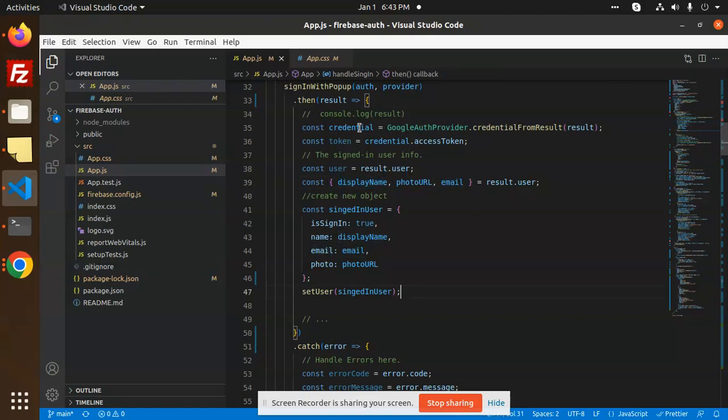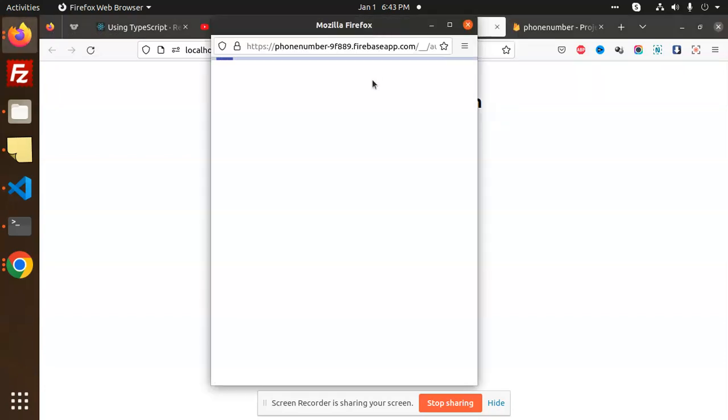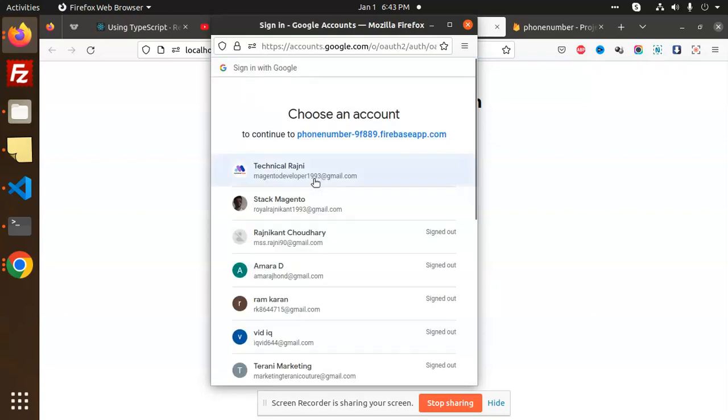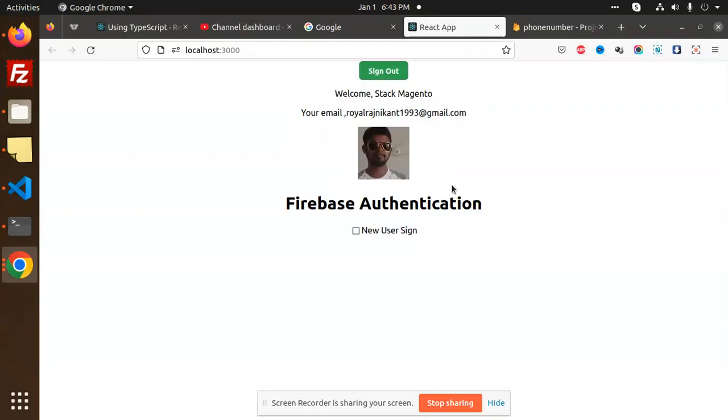Let's see what happens when I click on this sign in pop-up. You will see that a pop-up is opening. So I can log in with anything. I'm going to log in with my email. Here you can see my photo, my email, and my name, that is Stack Magento. So I'm completely logged in with my account, and all my information is over here, right? This is the login with the Google.